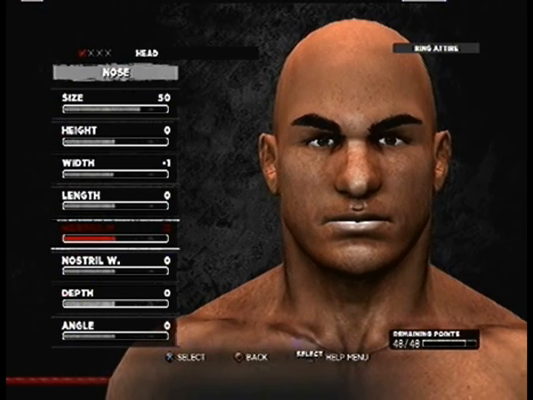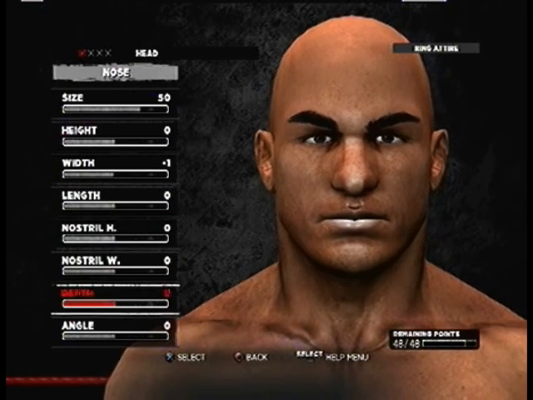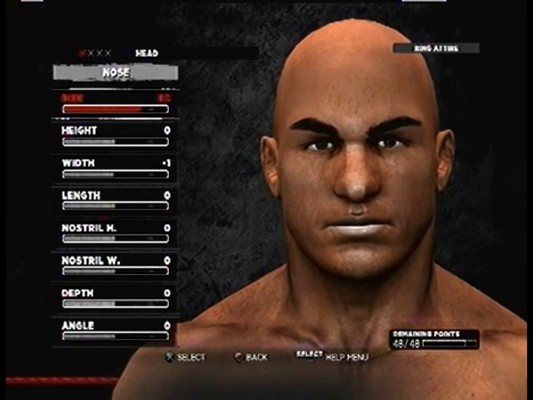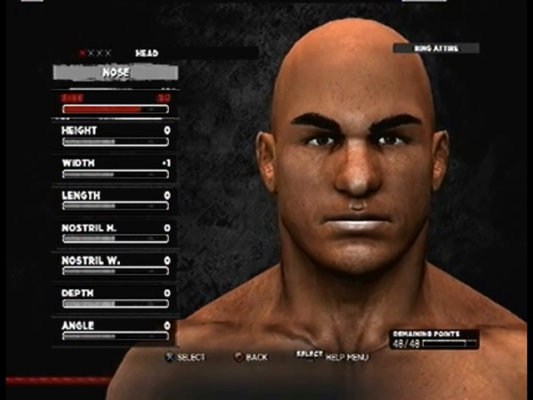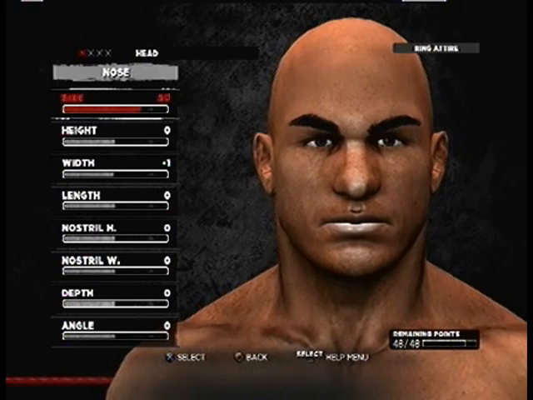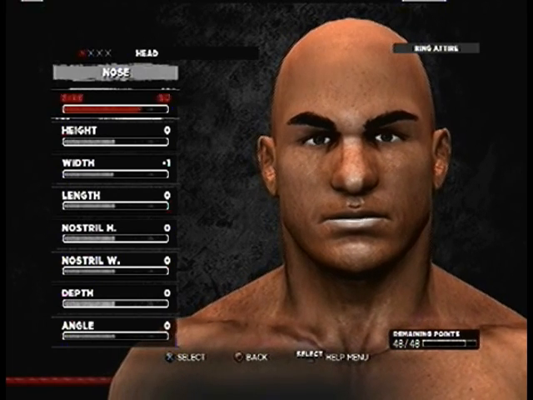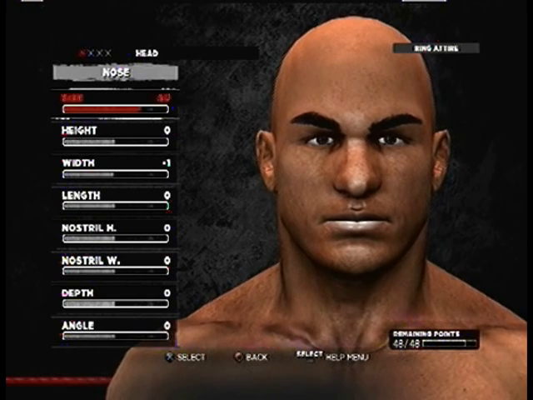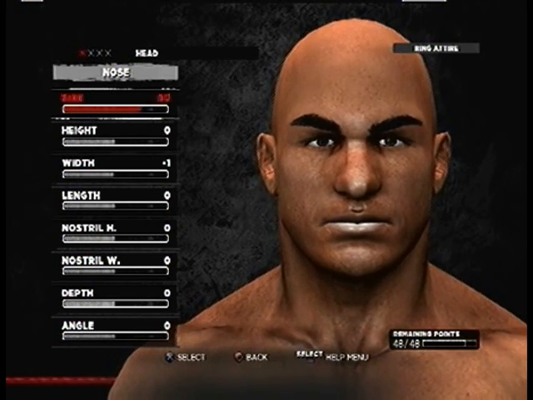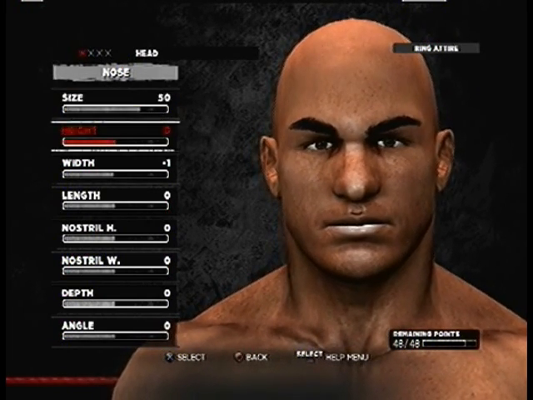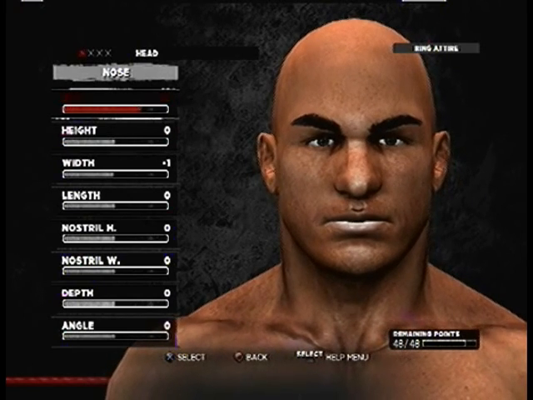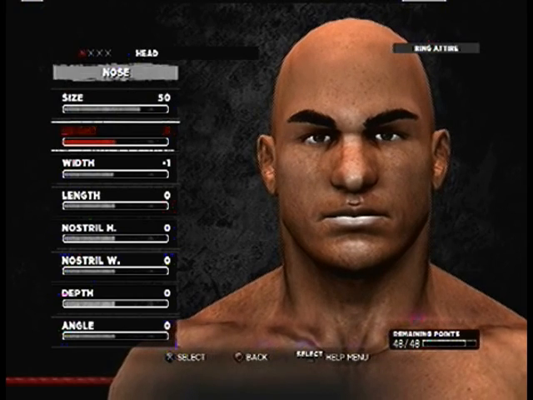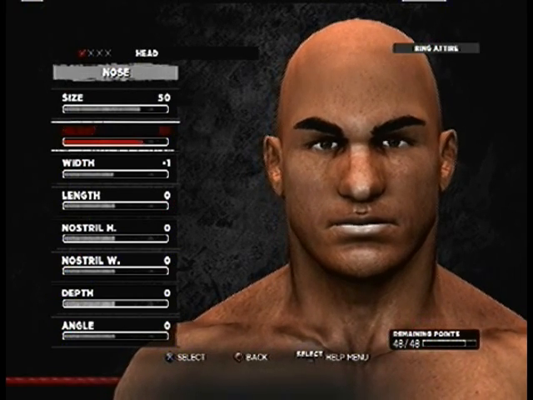This first slider right here, it's going to go up no matter what. No matter what it is that you do to the rest of the nose, to the height, the width, the length, nostril width, nostril height, depth, angle, no matter what, size always goes up. You have to increase the size of the nose of the character. Otherwise, it completely throws the face off. Completely makes him not look black.